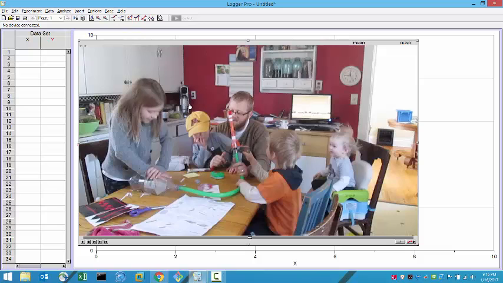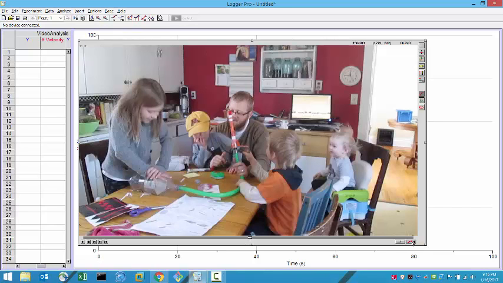Now the video is measured in pixels, not inches. And I don't want to measure the rocket speed in pixels per second. I want to measure the speed in inches per second. So I need some kind of calibration.